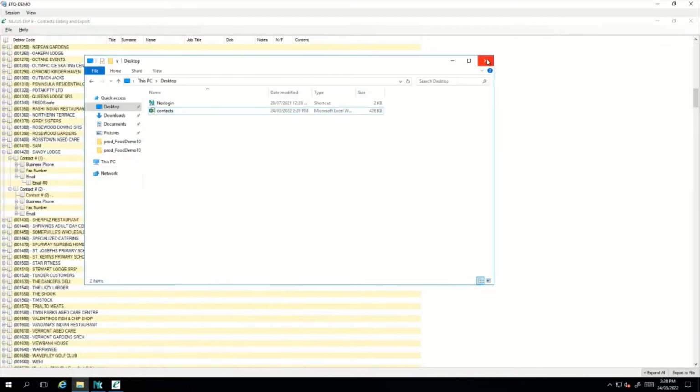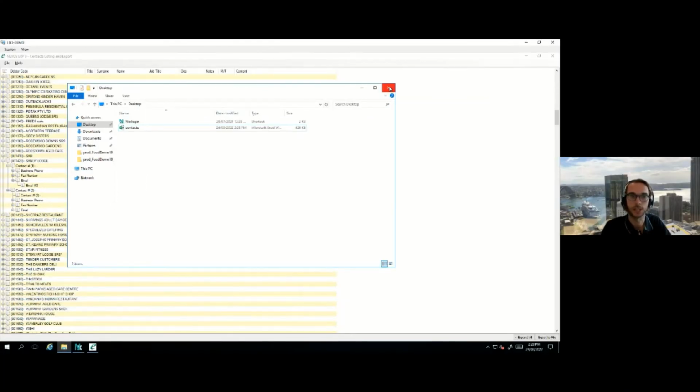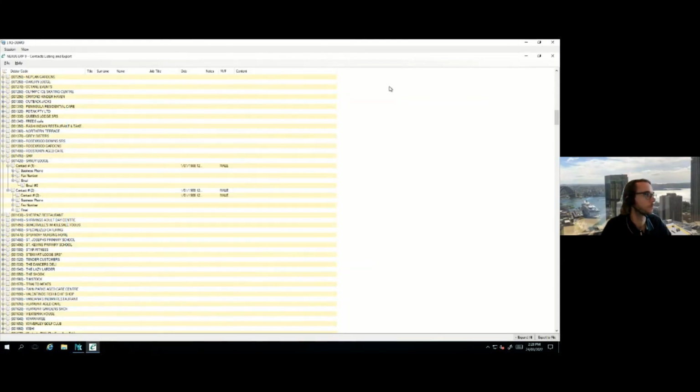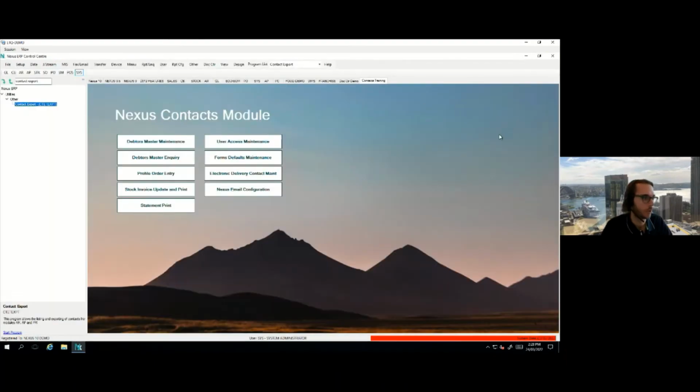At this stage, just due to the nature of the complexity of how the contacts module works and the number of different configurations and data points you can have, there isn't an ability to import them. We do recommend that you just enter that in by the interface at this stage. Okay, so that's most of what we need to know for the contacts part of things at the moment.